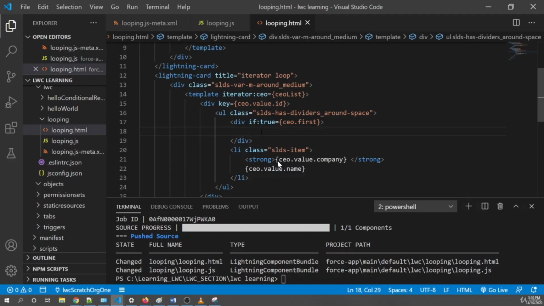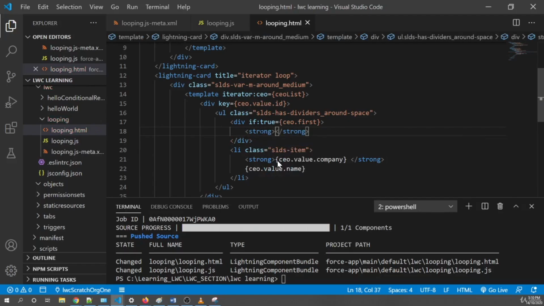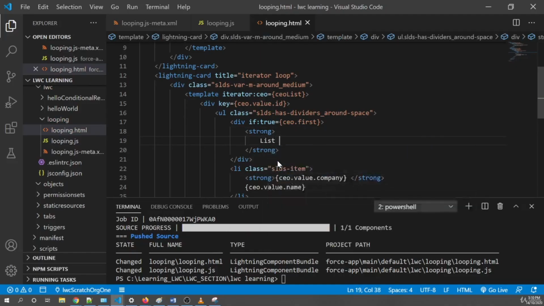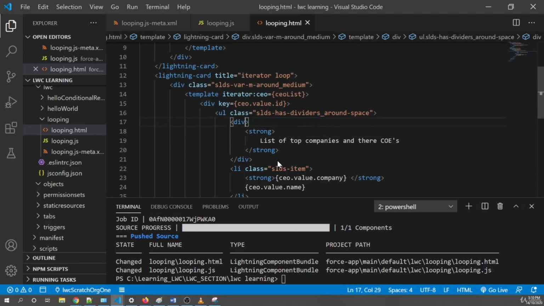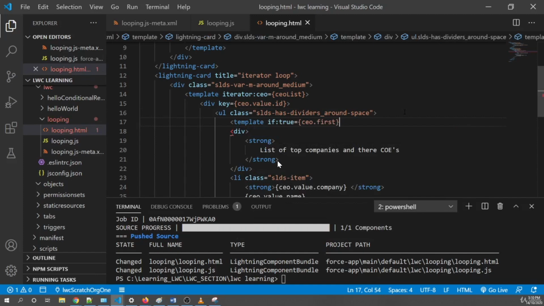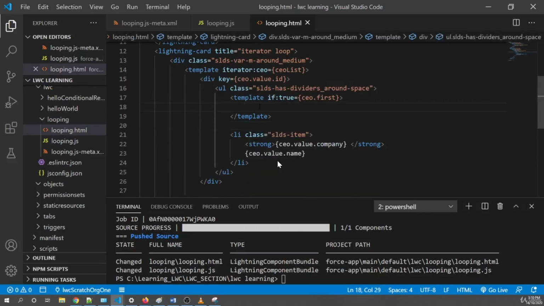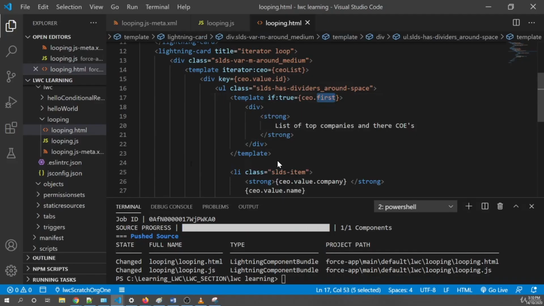So I can print something like a strong tag, and within the strong tag I can say list of top companies and their CEOs. This is what we can print, and we already know that directives work with the template tag. So let's introduce the template tag, and within that we'll print our first div that we want to show only when the first iteration comes into the picture.